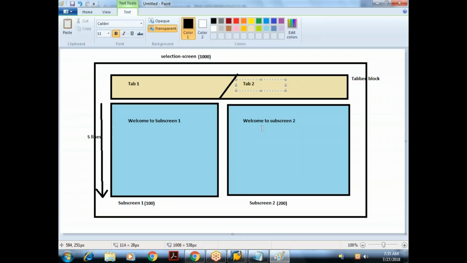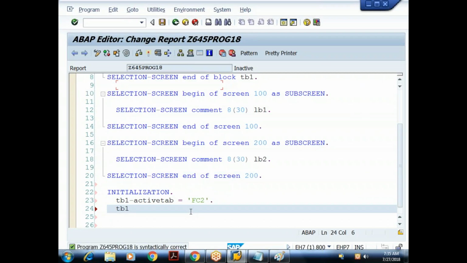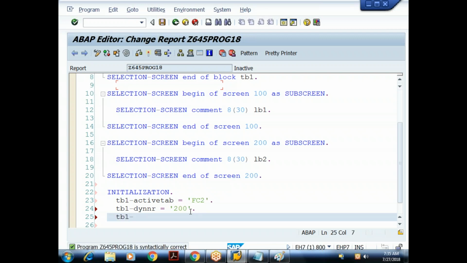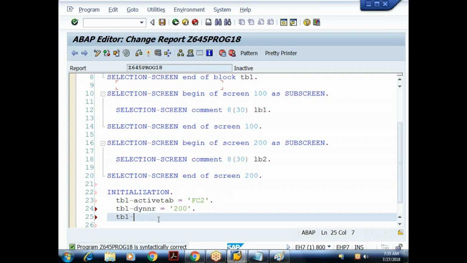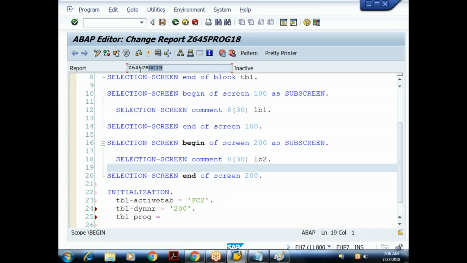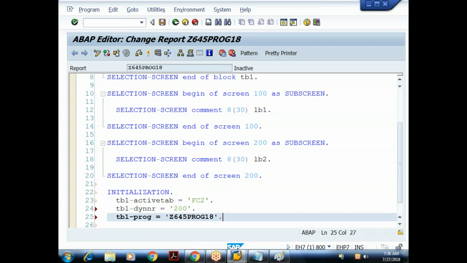Which subscreen do you want to associate here? The second subscreen. What is my second subscreen number? 200. For a tabbed block, we have one property called dynnr, which holds the screen number. Which screen do you want to associate? 200. Then TB1 hyphen, we have to tell SAP in which program this 200 subscreen is designed. There is another property of the tabbed block called prog. All these three are properties of the tabbed block. This 200 is available in which program? The current program, Z645 program 18. So here I'll say it in single quotes, in uppercase.